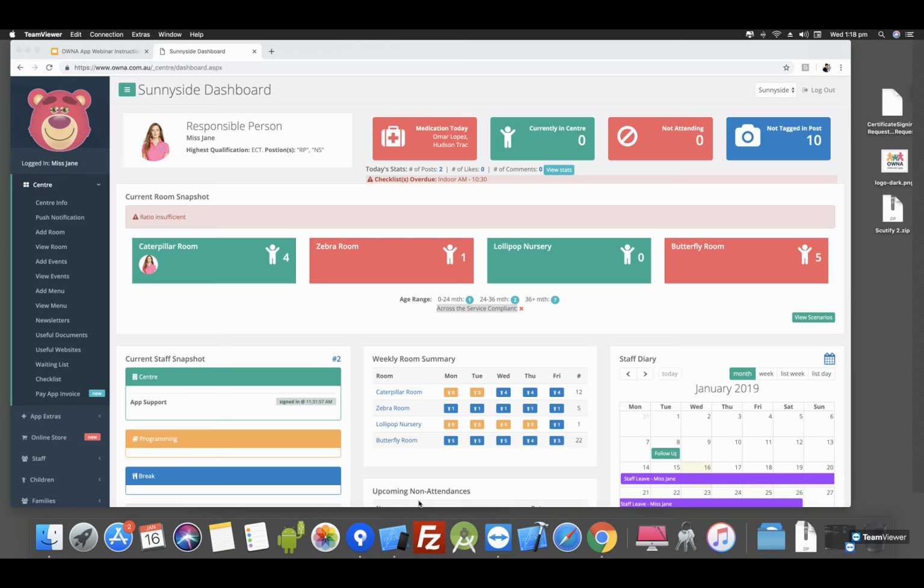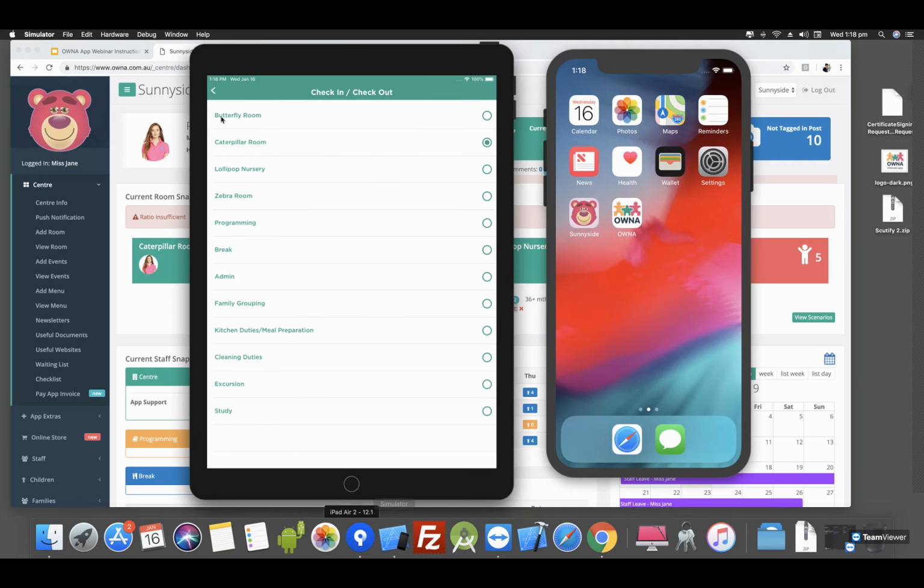All your record keeping, now it's all done on the app, it's all real time, it's all logged digitally, rather than you guys having to do it on paper, storing boxes of paperwork somewhere. It's all done here on the app going forward. Okay? And it's all for free as well. So that's my check-in done. And up here, that gets reflected, signed in to the caterpillar room.